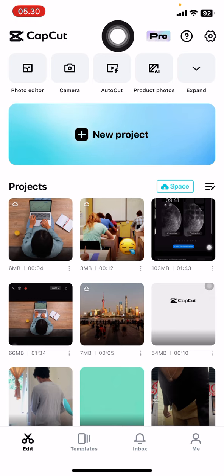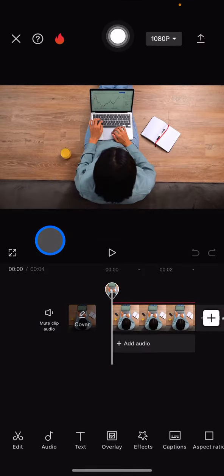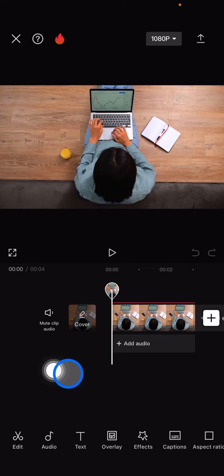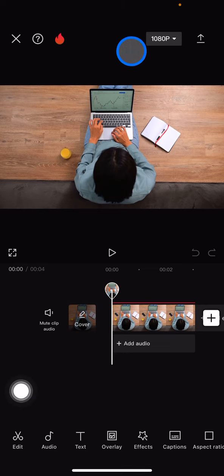You just need to open CapCut and open the project that you want to save in 4K or the highest resolution settings. Let's say here I would like to save this video in the highest resolution of 4K, so you just need to take a look at this top side.